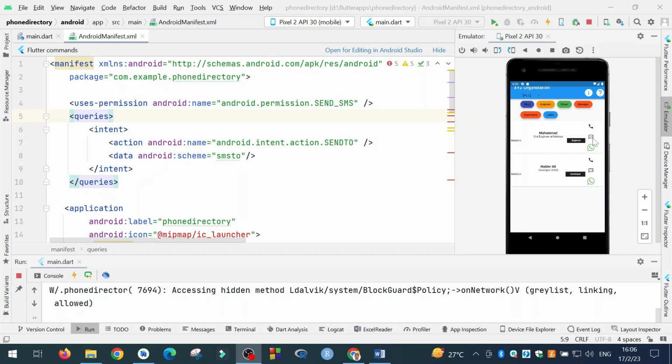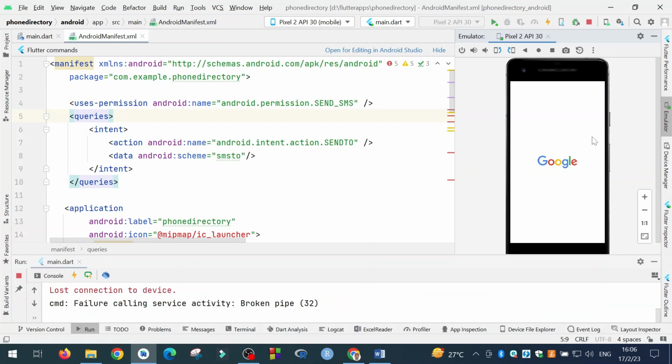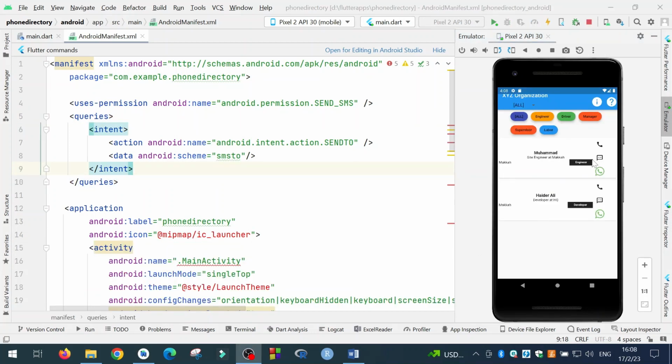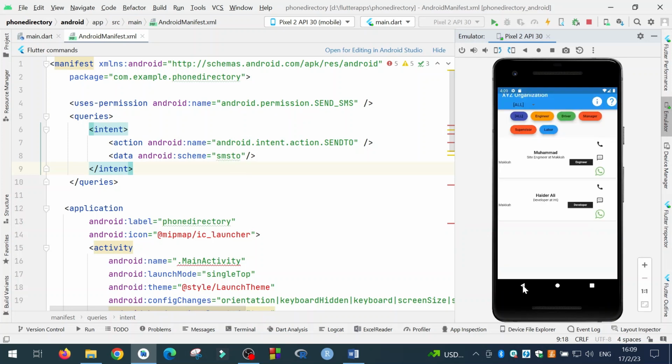Now I have restarted the emulator. Let me check. Here it is. So here we are. Let me click it again. Oh yes, it worked. So it has opened the send SMS interface, and I can send this message to this recipient.